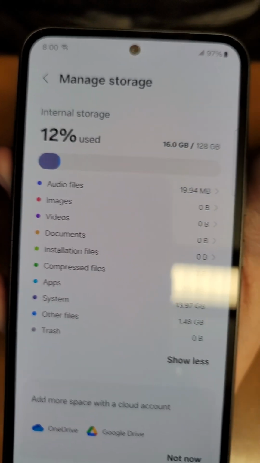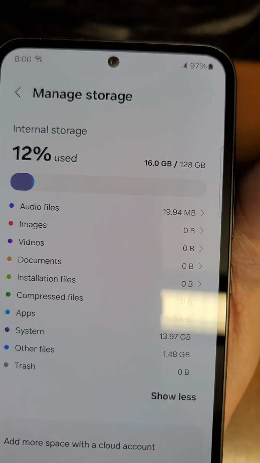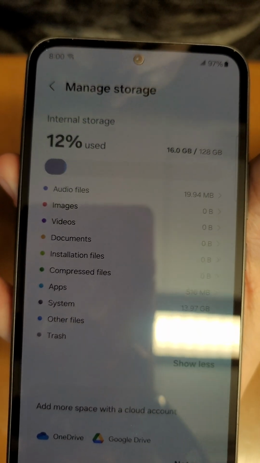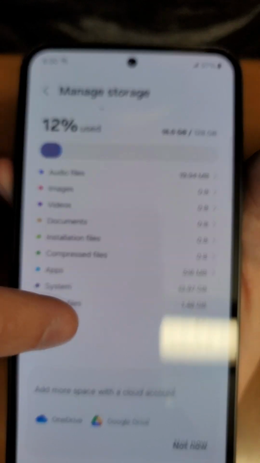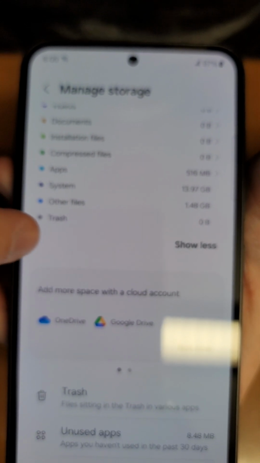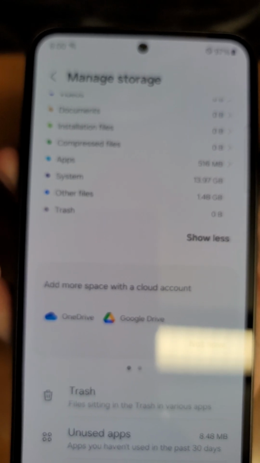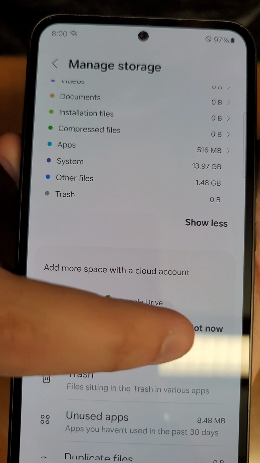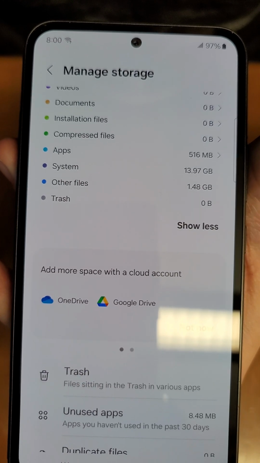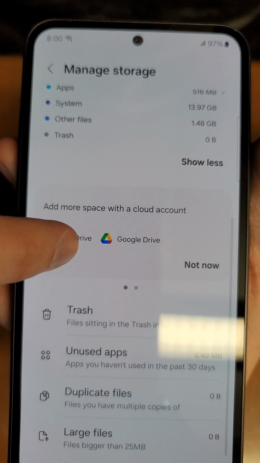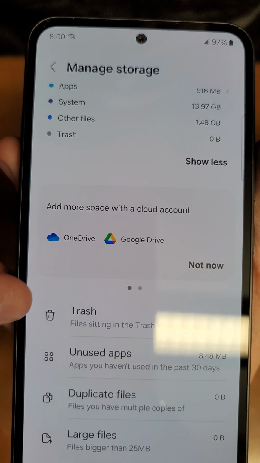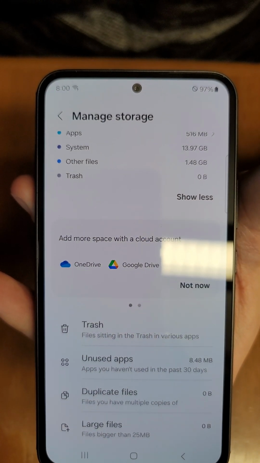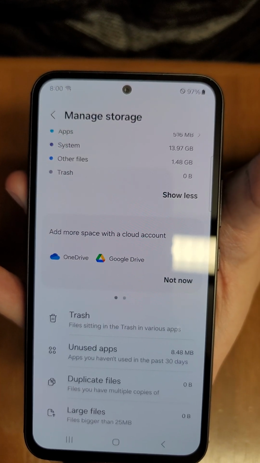And then we have some other files on here, which aren't categorized by any of these above, and that takes up 1.48 gigabytes. And that's how you can kind of check your storage space here. You also will see here, we have cloud storage options with Google Drive, OneDrive. We can hit not now here if we don't want to use cloud storage, but sometimes you may want to do that. Also, here is the trash, and that is how you can effectively check your storage on your Samsung Galaxy A54 5G.